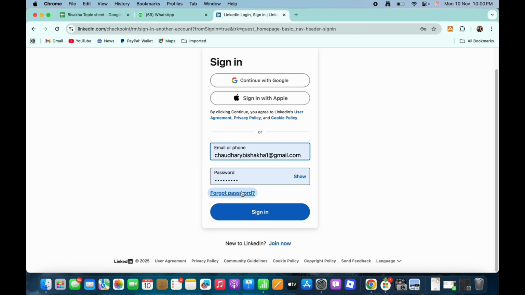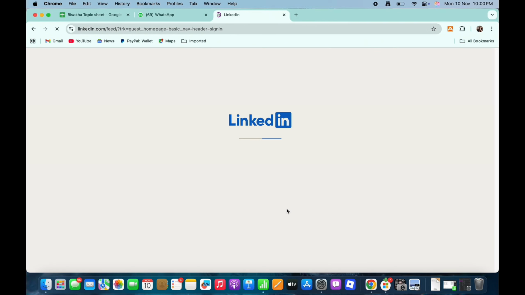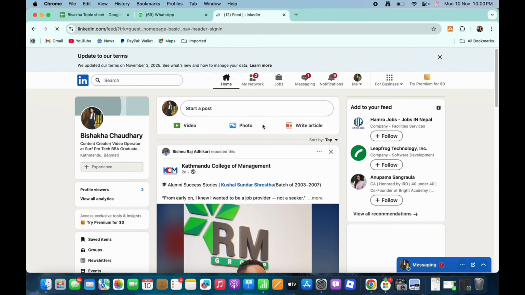Also, if you have forgotten your password, then you can tap on the forgot password option you see there and further follow the prompts to recover your password and log in further. Or you can also sign in using your Google account or your Apple account. So this is how you can log in and sign in to LinkedIn.